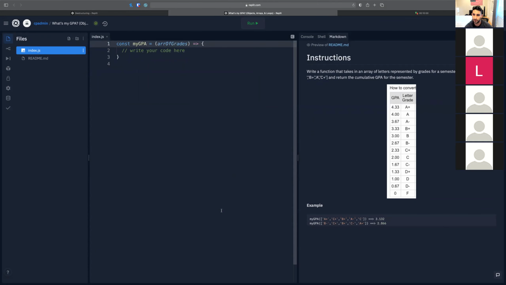All right, so we need to write a function that takes in an array of letters represented by grades for a semester. A plus, C plus, B plus, all of these letter grades will be considered, and returns the cumulative GPA for the semester. So if you got all of these grades and each grade is equally weighted in your grade distribution, then this should be your final grade, because you're taking 4.33 for the A plus, 2.33 for the C plus, 3.33 for the B plus, so on for each of these, adding them all up, and then you divide it by the number of grades, and that is your GPA. That's the formula for cumulative GPA, and you are to implement that here.